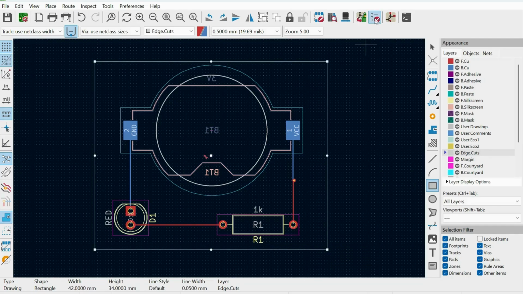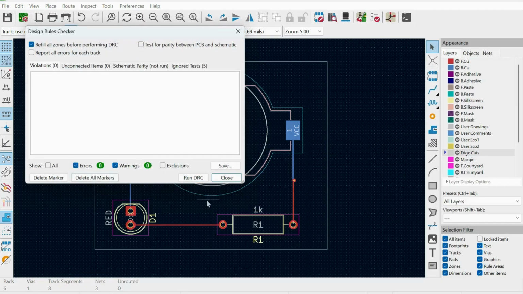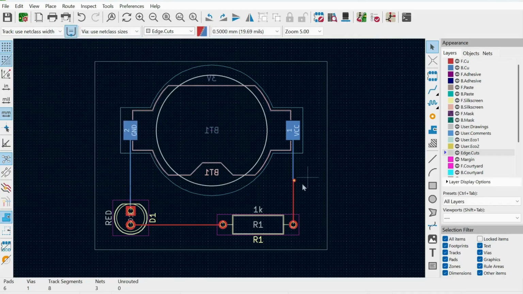Okay, now we will run DRC. Now you can see there are zero errors. Now you can close it, and this is our PCB which is ready.